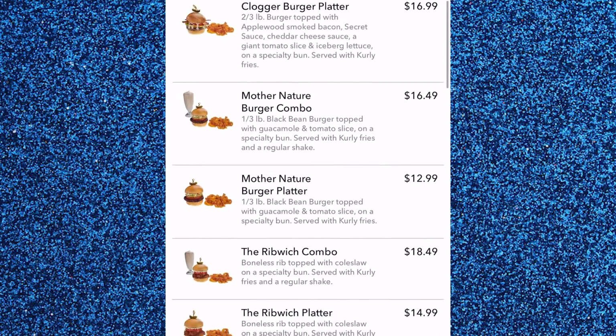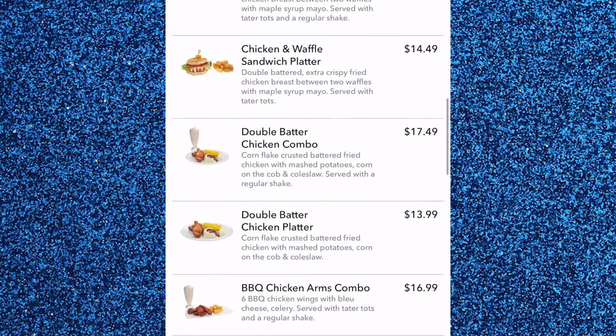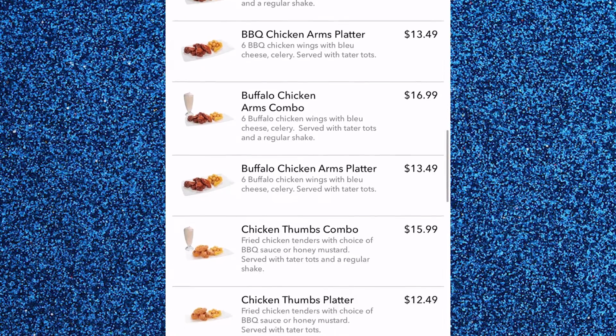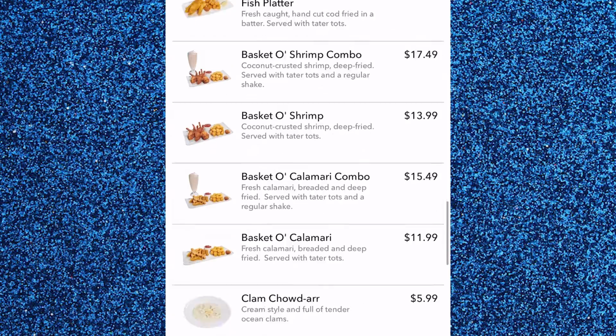Now, with that being said, you do have to make sure that you are familiar with the process. And essentially the way it works is with mobile ordering, you can easily place your food and drink order and bypass the waiting line to essentially get up there and order your food.